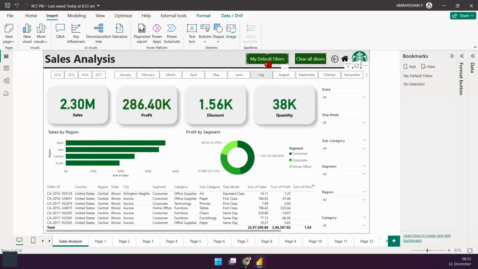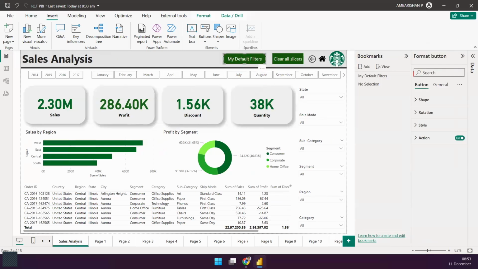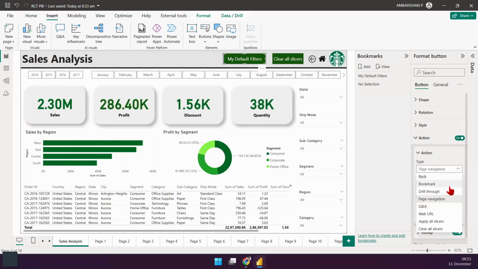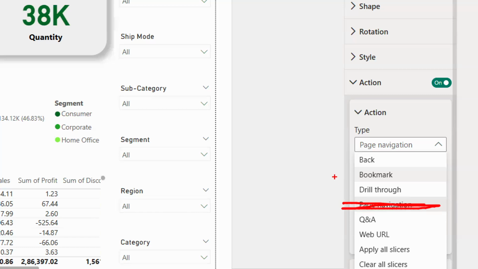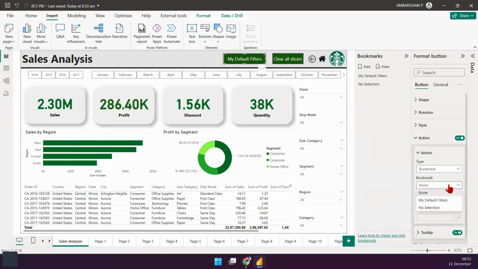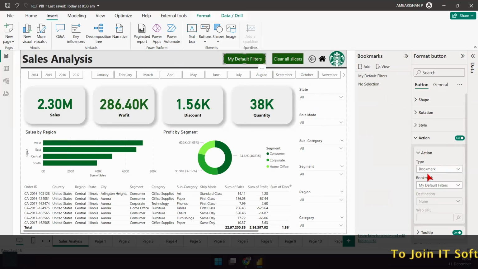So what I'll do is assign the button with this bookmark action, just to showcase what all you can do with your buttons. So action, let's turn on the action. This time it's not page navigation that we want to do. We want to go with a bookmark. So there is an option to apply a bookmark here. If I go and say, hey, I want my default filters to be the bookmark that I want to apply on everything. Clear all slicers is already there. Let's apply the default filter. So that's our button with our default filters bookmark used inside it.